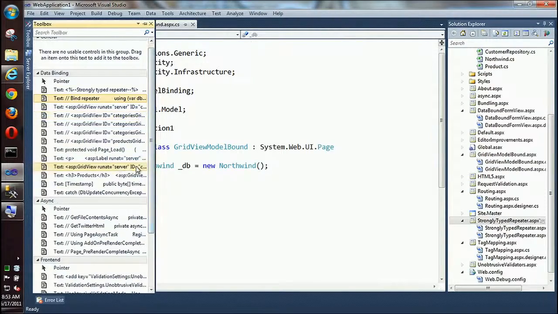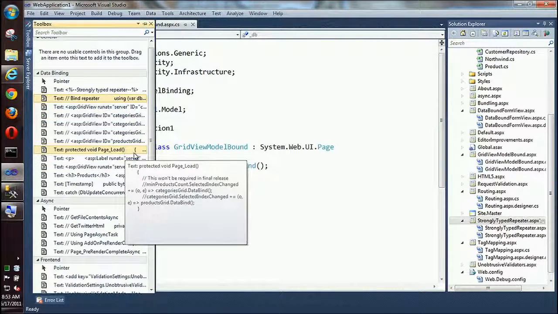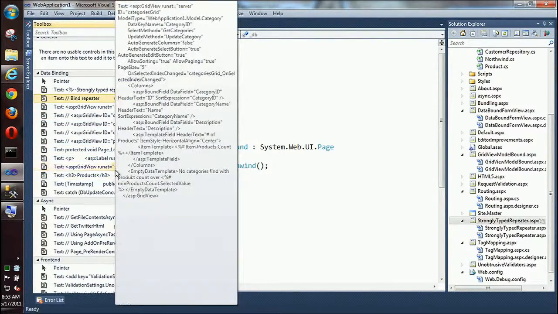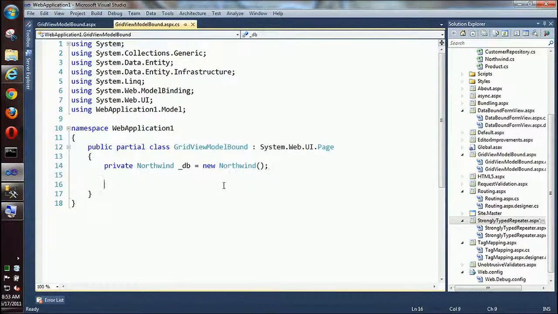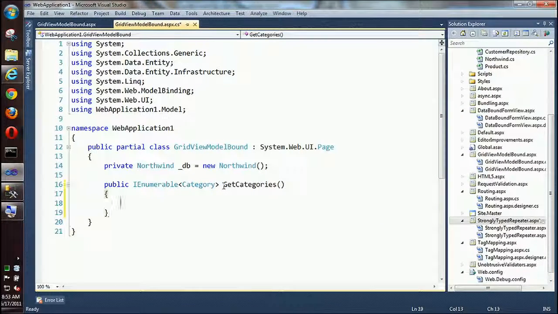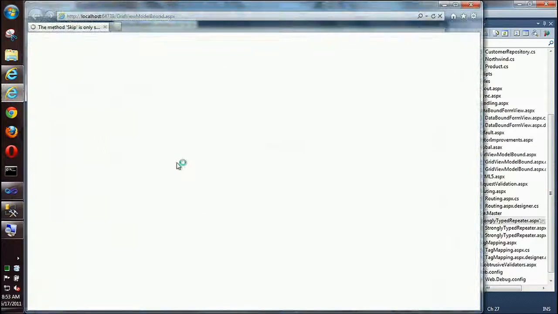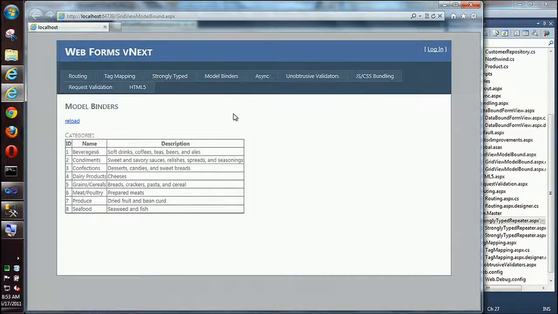So if I come in here, actually I think I have to write this one myself, which is fine. So I'm going to say public IEnumerable of Category, GetCategories. And what I want to do is return db.Categories. That's probably good enough. That's all I need to do in this case. Let's run that up, see what it does. Okay, so that was easy. I've set it up. I told it what method I wanted it to use to get my information. And now I've got my information. That's fairly straightforward.